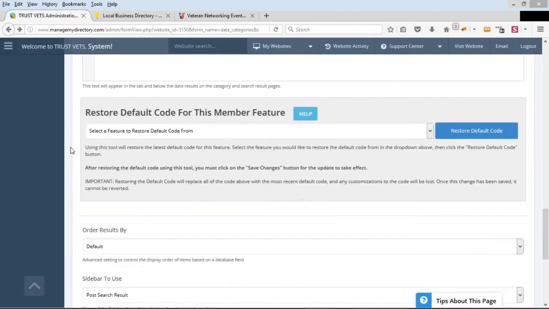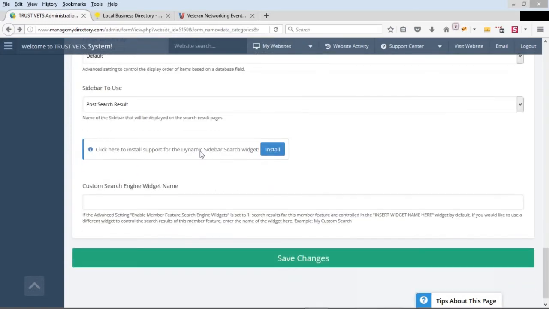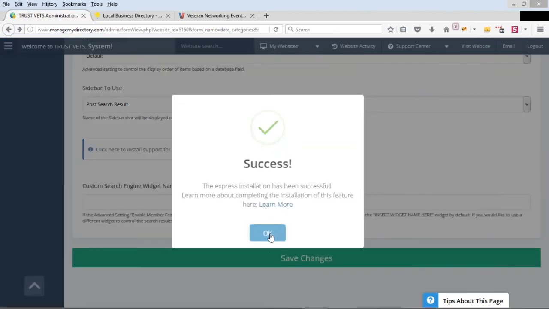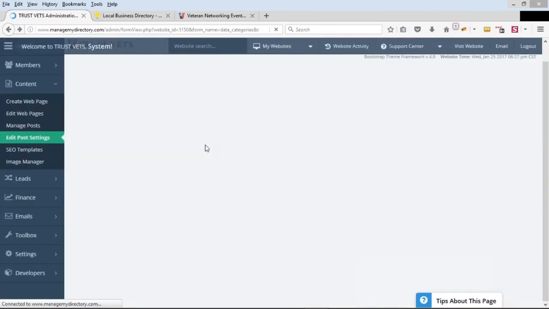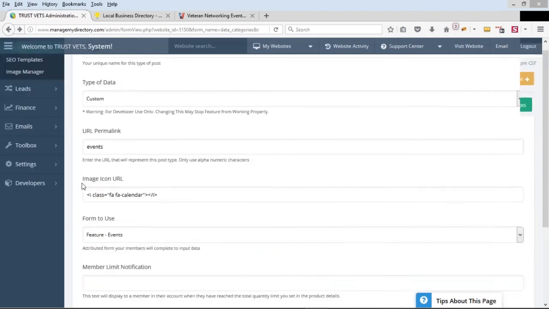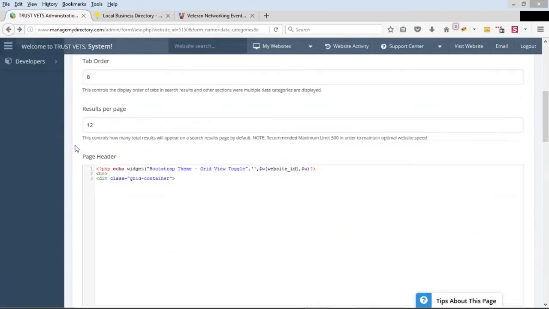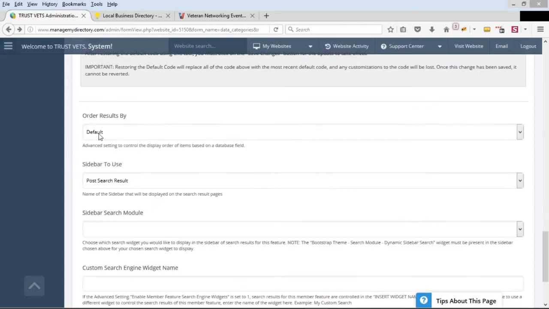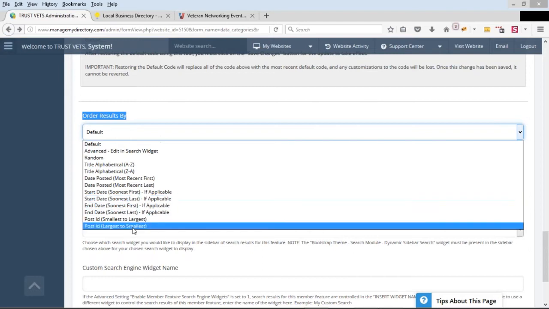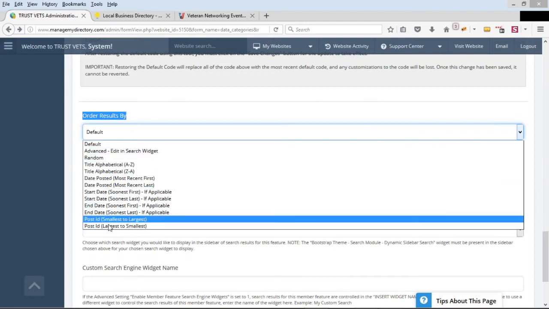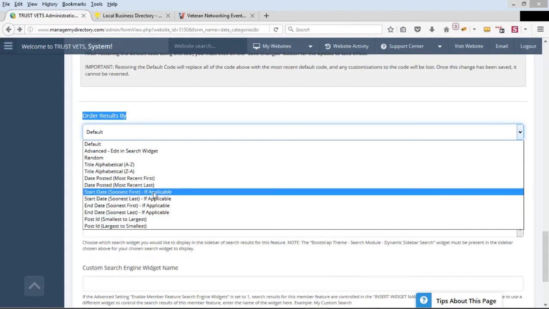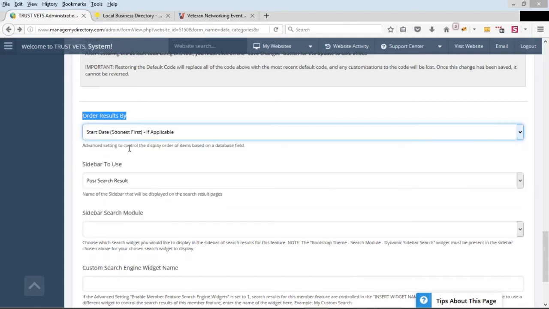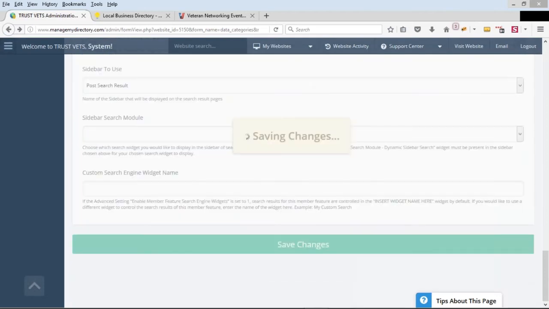If we scroll down a little bit further, well, look at that. There is another update for you. I feel like we're finding all these prizes. So let's install this update, and this is the one you probably want here. So let's go back to the search results design. And if we scroll down, we see order results by, and you can choose to order your events in many ways. The post ID. I think what you want is start date, the soonest first. Yes. And let's save the changes.